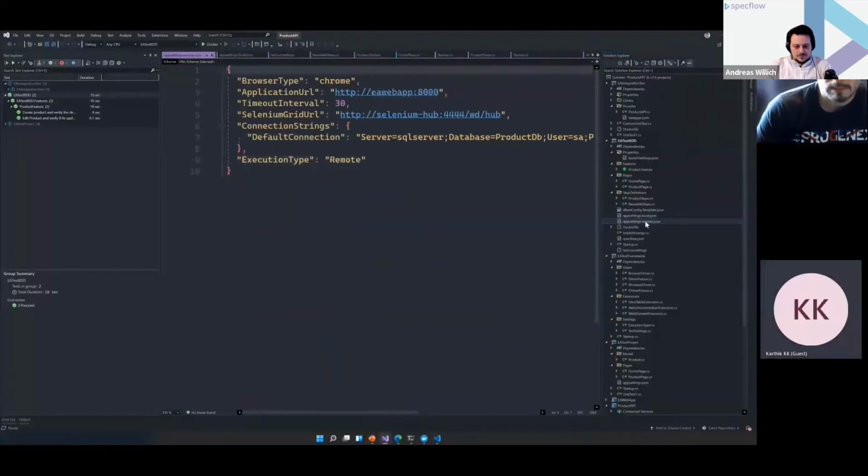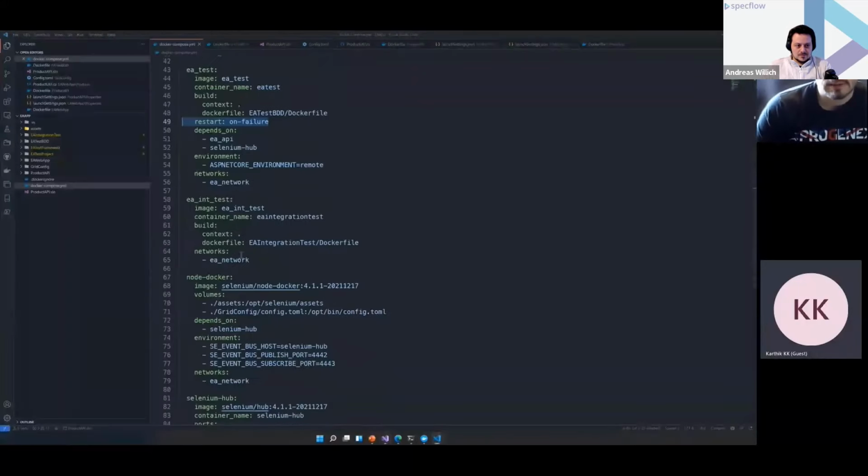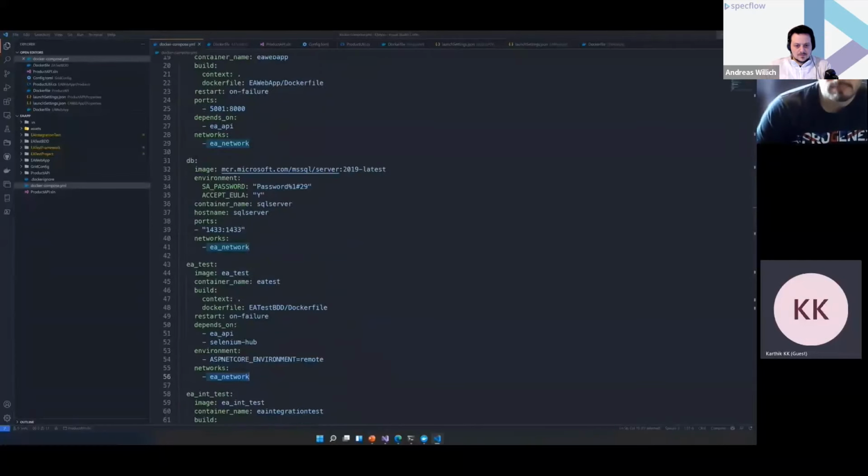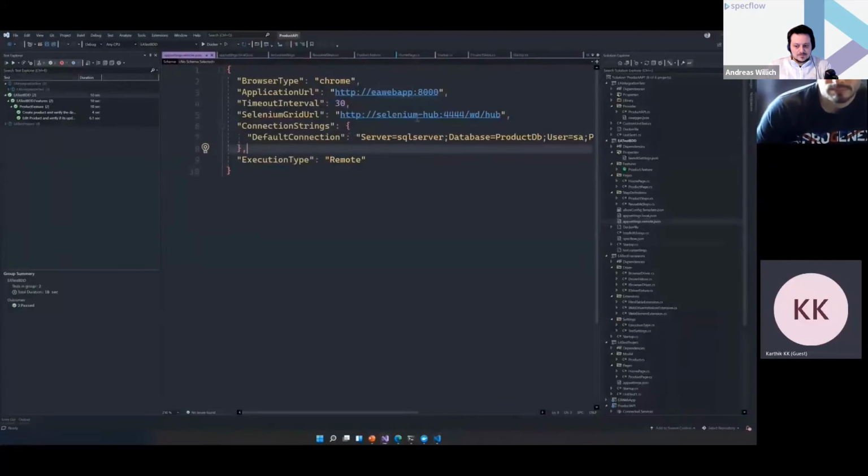Mm-hmm. And there is this app settings for remote configuration, which is going to be running inside the container. So see, all these are like SQL Server, Selenium Hub, EA Web App, because these are all running inside the Docker Compose using the EA network. They're all just running as services. So they are going to be running like that.